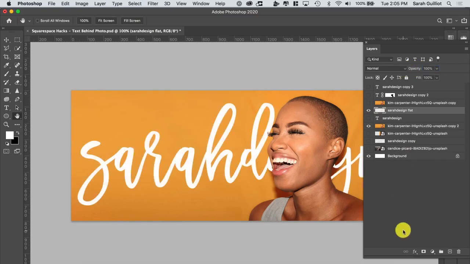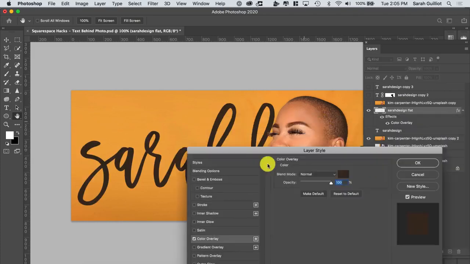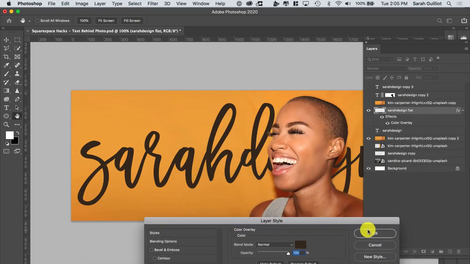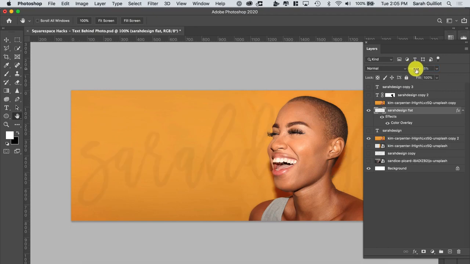So I could also, if I want to add color to it, I could go down to where it says FX at the bottom of the layers palette, and I can hit color overlay, and I could play with some different colors on here. And again, turn down the opacity on those, and just make it really subtle in the background.